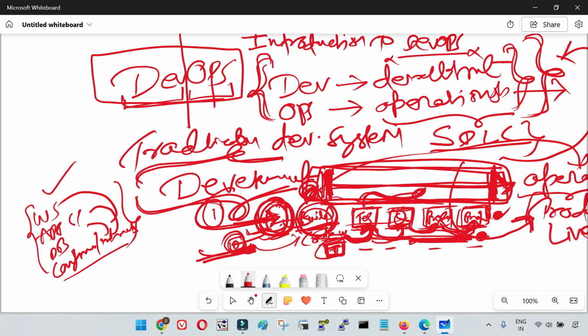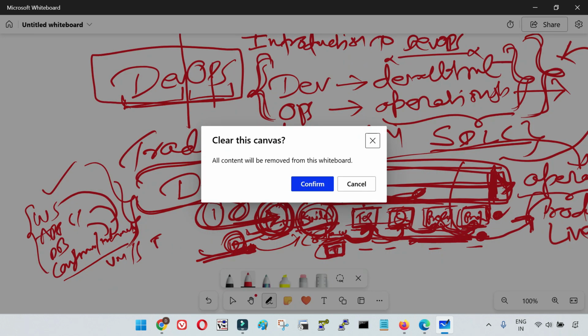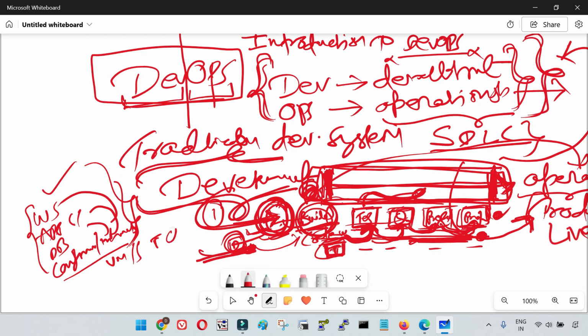The same setup you have to do in the development environment, in the development virtual machine or server. The same setup you have to perform in your testing environment, in your quality environment, and in pre-prod and in prod as well. So what you are doing is exactly the repetitive task of the same thing again and again in each and every environment.